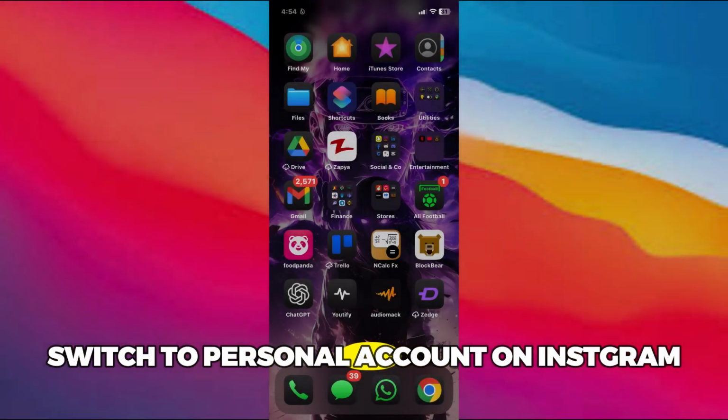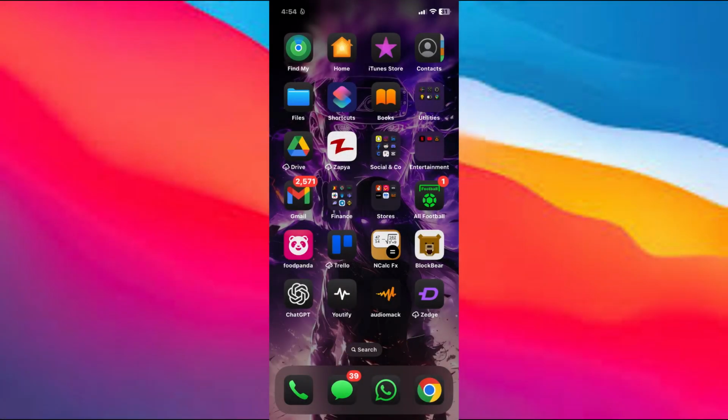So let's get started. If you have a professional business or creator account on Instagram and want to switch back to a personal account, the process has changed recently because of updates from Meta and Facebook.